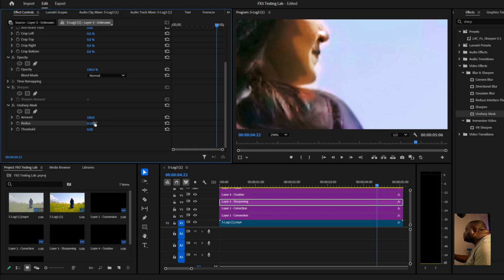So we can do a 0.5 or a 1, or a 2. All right, for that we're going to stick with 1.